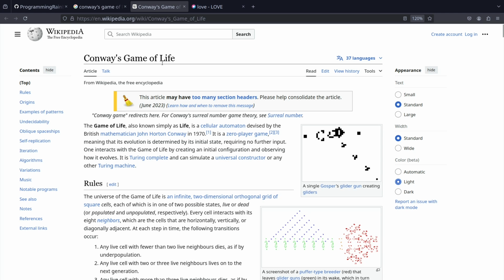Okay, so if we go to Google and we just type in Conway's Game of Life, Google automatically populates this kind of Game of Life game with its search. So this is kind of a thing that's been around for a long time. And if we go to the wiki page for it, you'll see these emitters that create gliders.